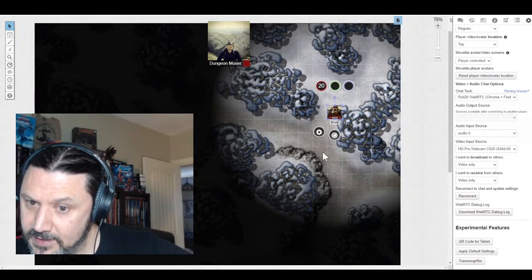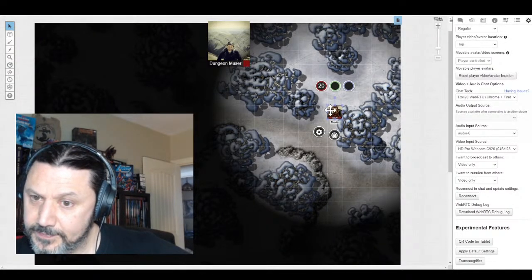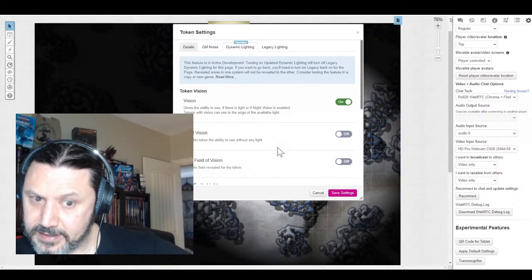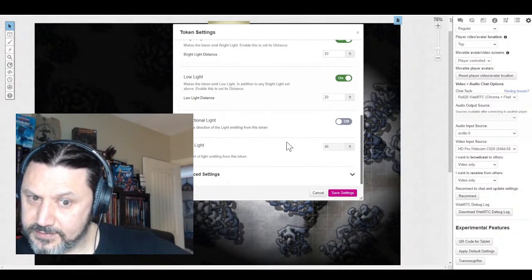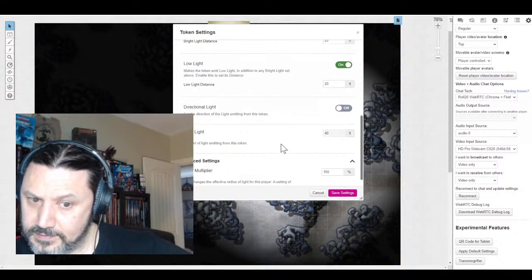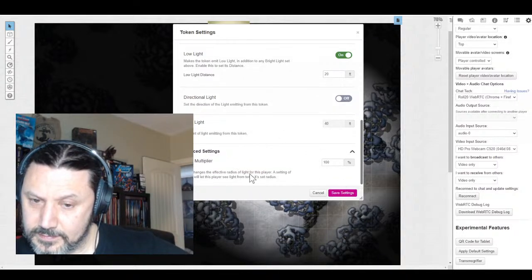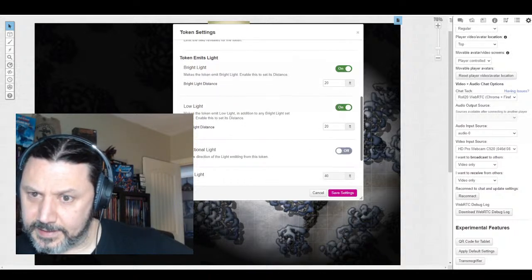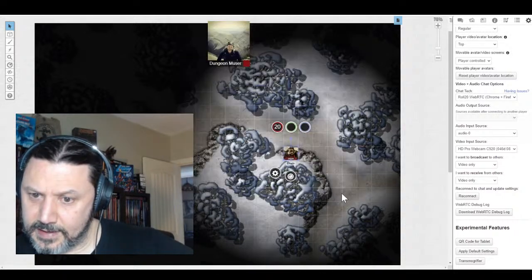Now this shows me the bright light where it ends and the dim light. Let me see if I can adjust this to make it a little more clear. Okay. Alrighty. So that is how we set up.